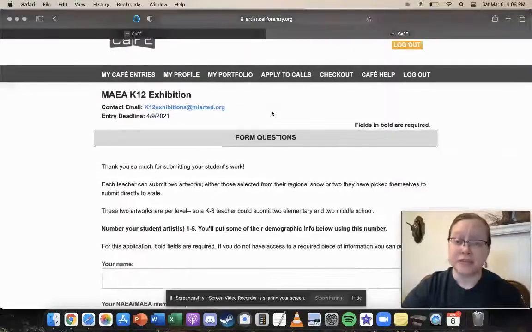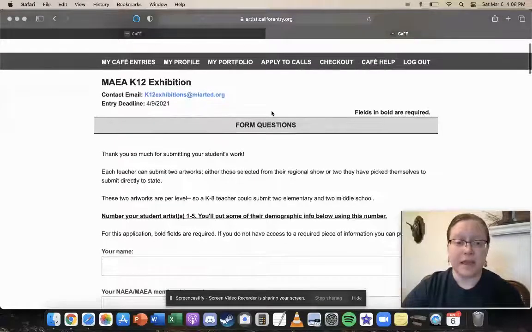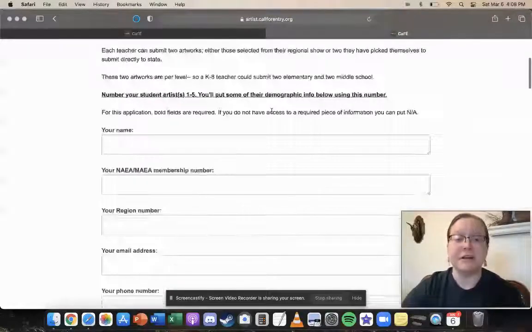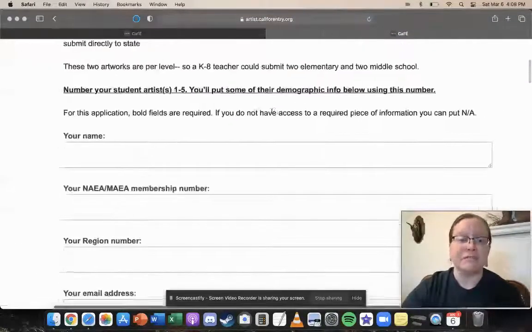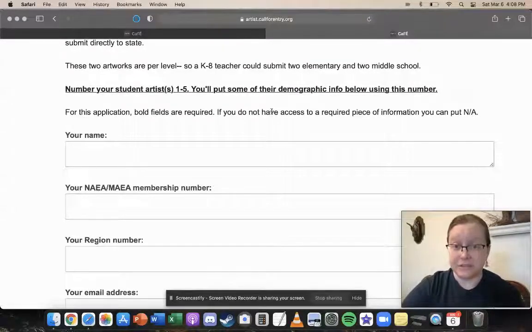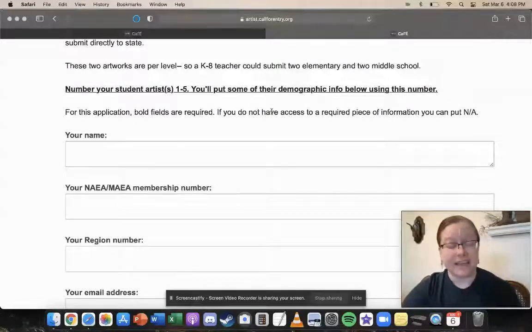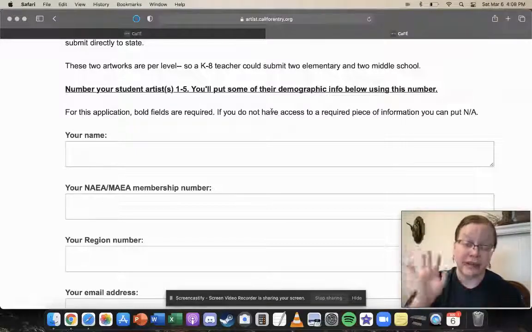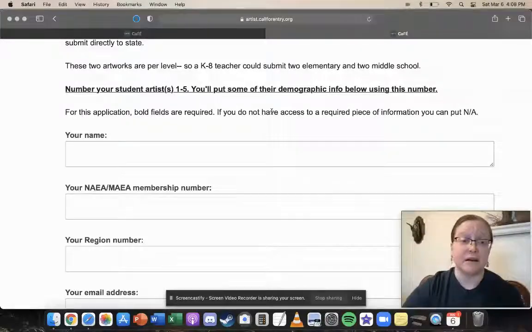So here's the actual entry form. What you're going to do is gather a bunch of information about your students and images of your students' artwork, and then number them 1 through 5. Johnny is 1, Susie is 2, so on and so forth. And we, again, have those helpful printable optional forms if that's something that's of benefit.